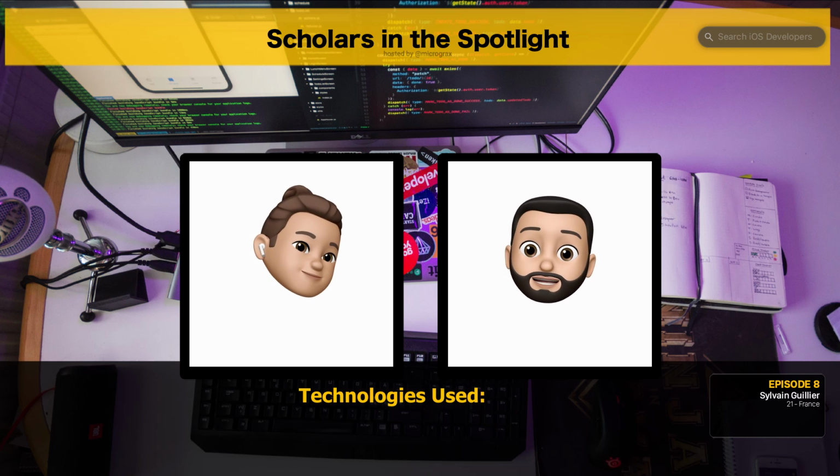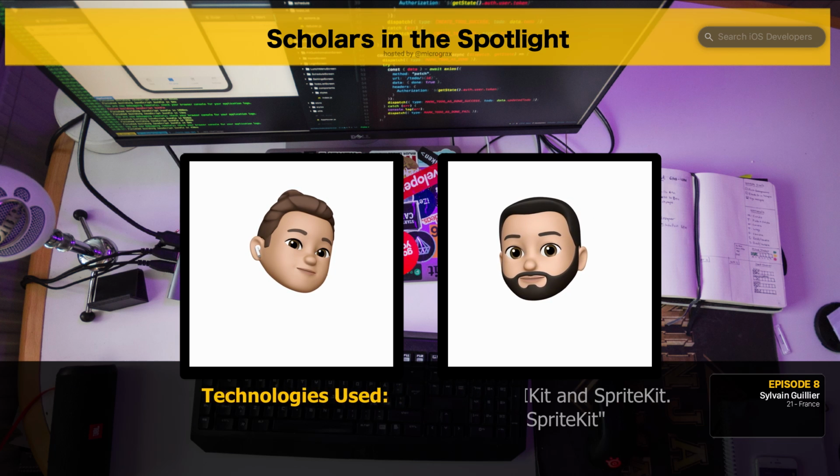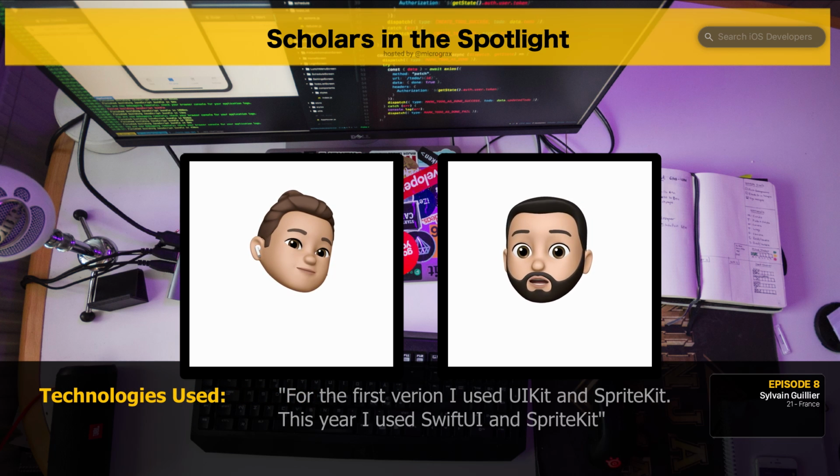Well, for the first version of WatchMaker, I used SpriteKit and UIKit because SwiftUI wasn't available. And this year for WatchMaker 2, I used SwiftUI and SpriteKit. Also, I wanted to add some new features like dark mode. Part of the code was the same as last year's project, for example the hands rotation, tiny stuff like that, but I had to rewrite almost everything else with SwiftUI.